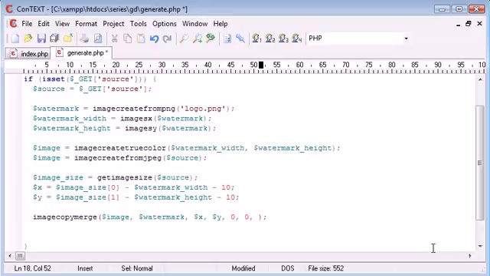Okay, so the next is the watermark width and the watermark height. So this is very important, obviously. So watermark_width, which we determined earlier, and watermark_height, which we also determined earlier and put into these variables. Okay, so the last one is the opacity of the watermark.